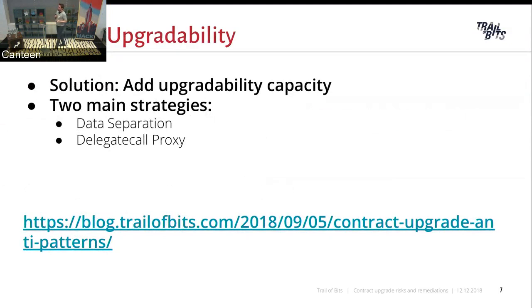So during the past months, we saw a new trend in smart contract design, which is the addition of upgradability capacity to smart contracts. We saw two main strategies to achieve this goal. The first one is called data separation, and the second one is called delegatecall proxy. We are going to see both of these strategies in detail in a few minutes. All the content of this talk and more details about this subject are inside this blog post if you are interested in this topic.